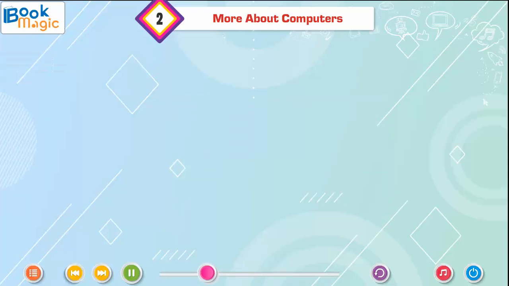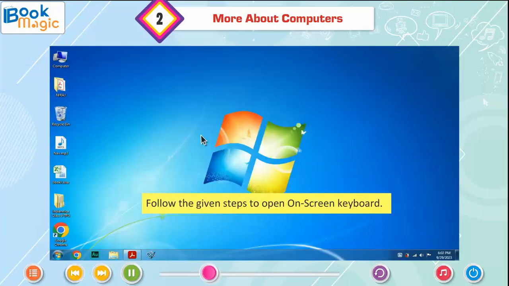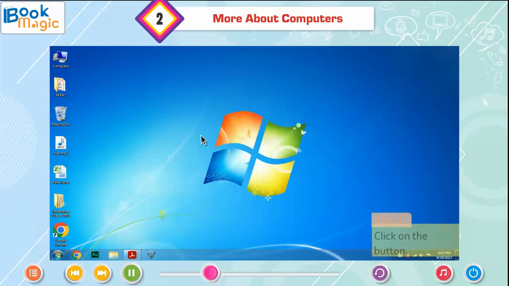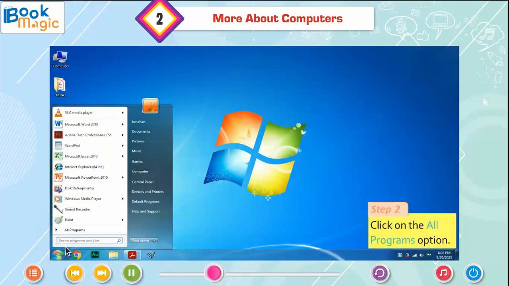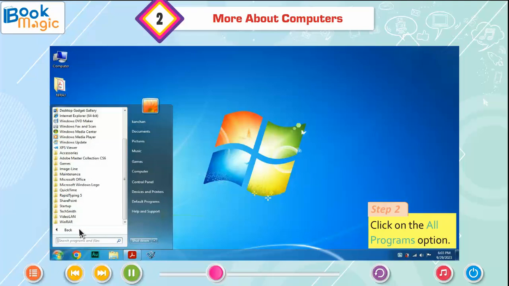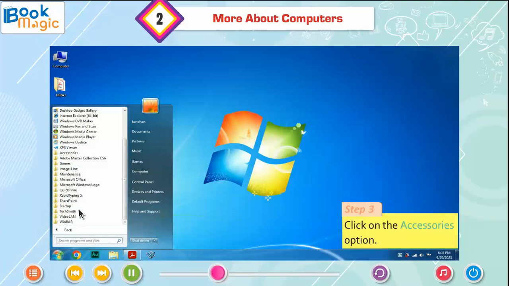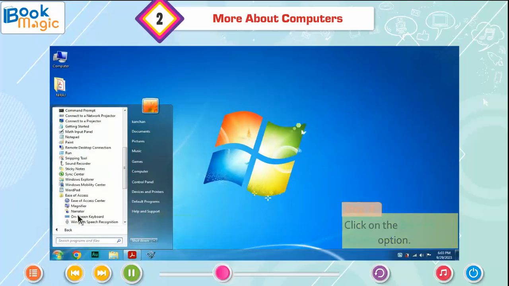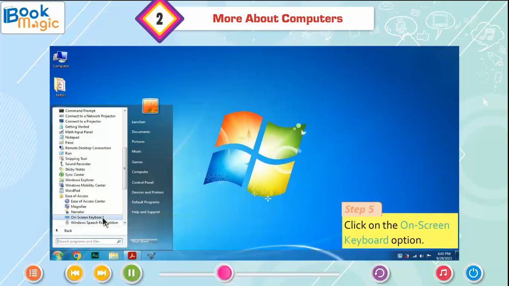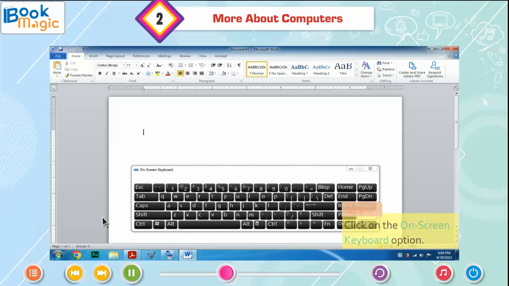On-screen keyboard. Follow the given steps to open on-screen keyboard. Step 1. Click on the Start button. Step 2. Click on the All Programs option. Step 3. Click on the Accessories option. Step 4. Click on the Ease of Access option. Step 5. Click on the On-Screen Keyboard option.